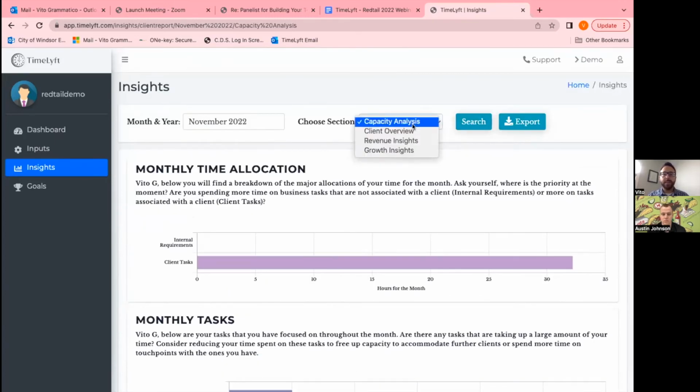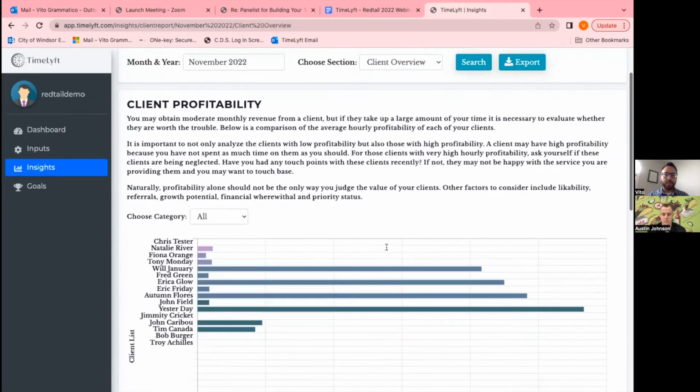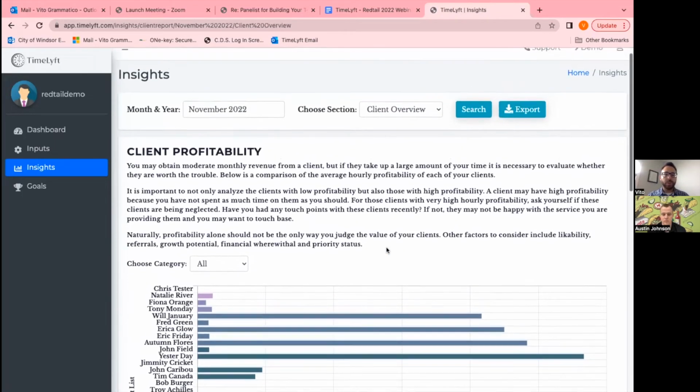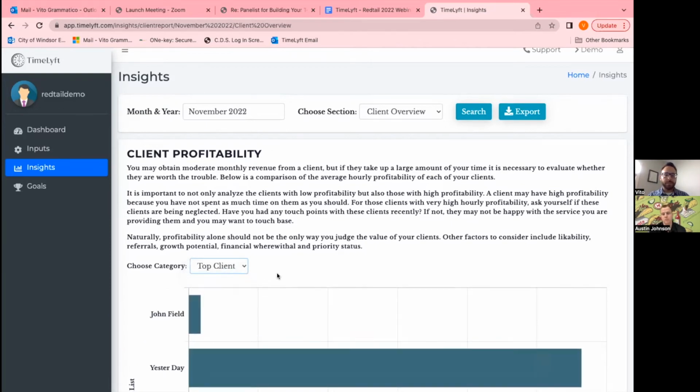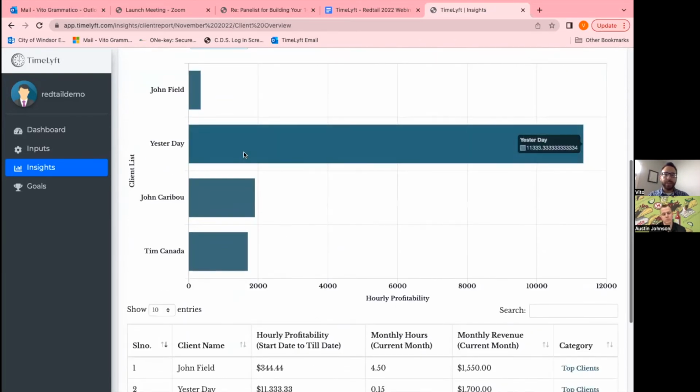So that's one part of it here, but there's actually several different types of insights that can be accessed. And one of them is client overview, which will give a breakdown of the profitability of each of your clients. So it'll show down here a bar showing all of them in terms of how they break down. And you can also show the categories. So if top clients, for example, how that looks and how they compare to each other.